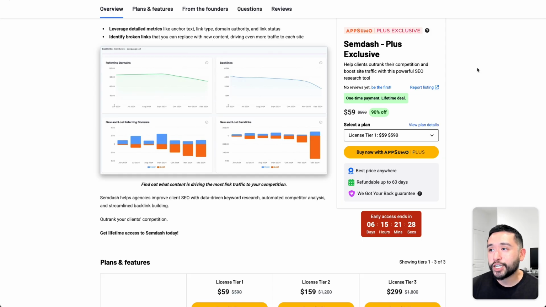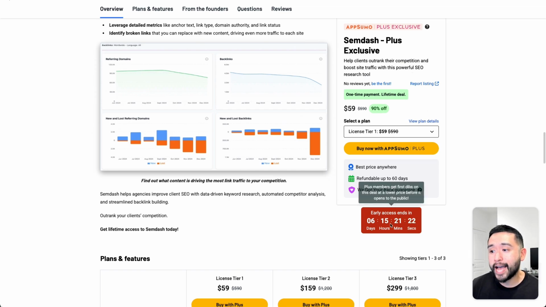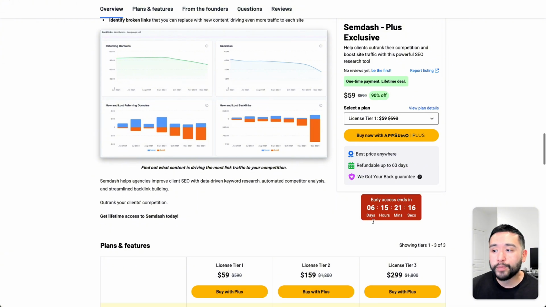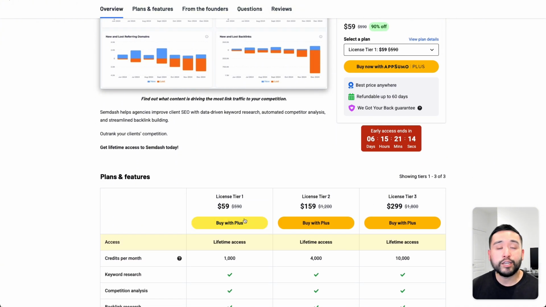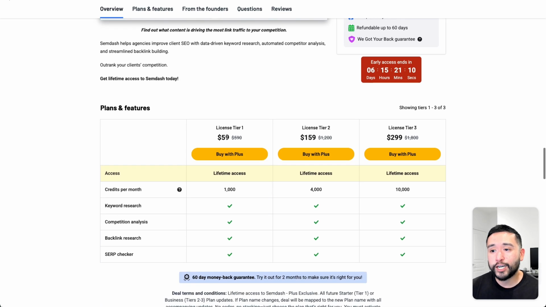Now, Semdash is a brand new deal on AppSumo, and it is currently a Plus exclusive, and early access ends in a little over 6 days. If you are an AppSumo Plus member, you can grab this deal and the other deals on AppSumo for 10% off. So what you see here will be a little less if you purchase it this week as an AppSumo Plus member.